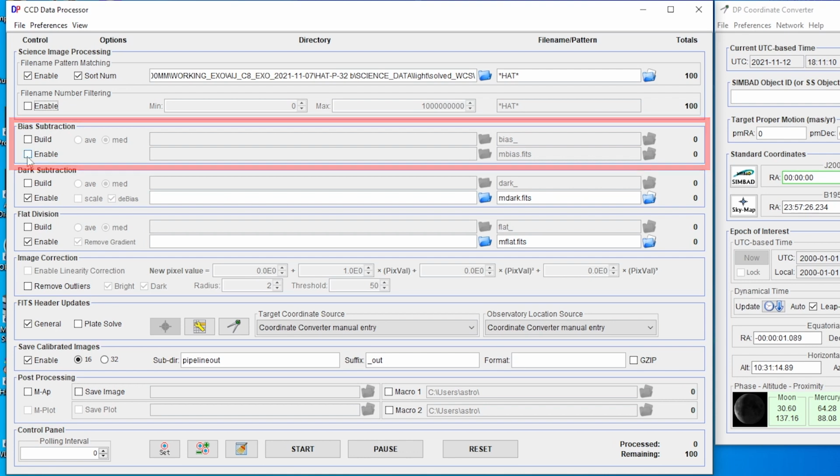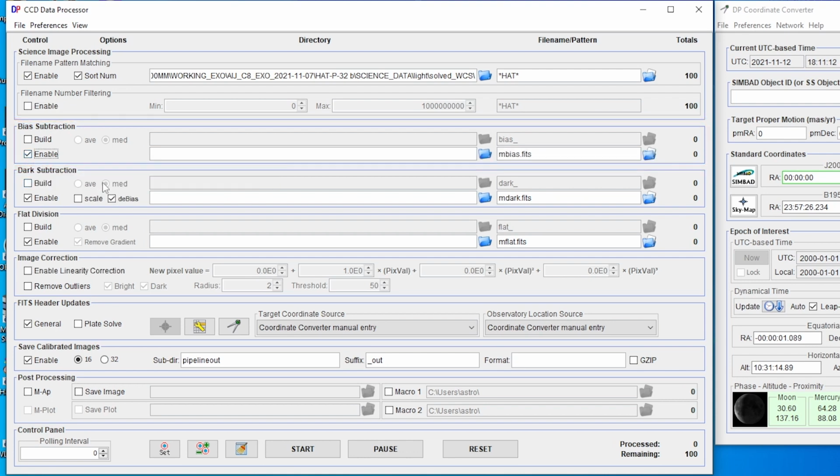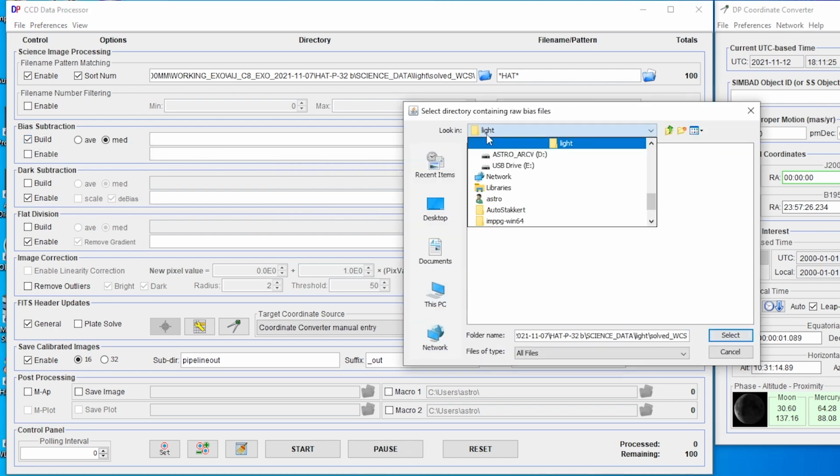There's two options here, build and enable. I could just click enable here and then tell it what the file name and location was. Notice here it defaulted to mbias.fits, which doesn't exist. So instead we need to build our master bias.